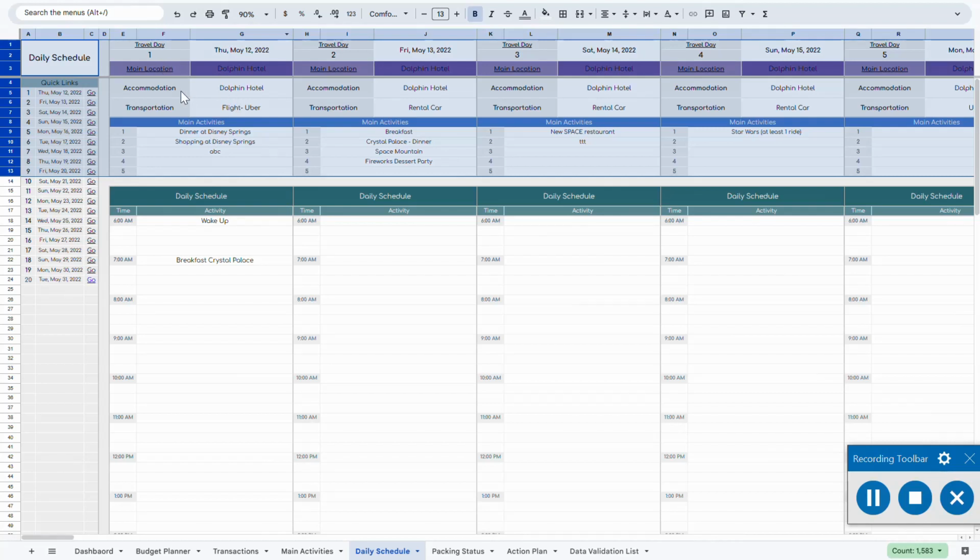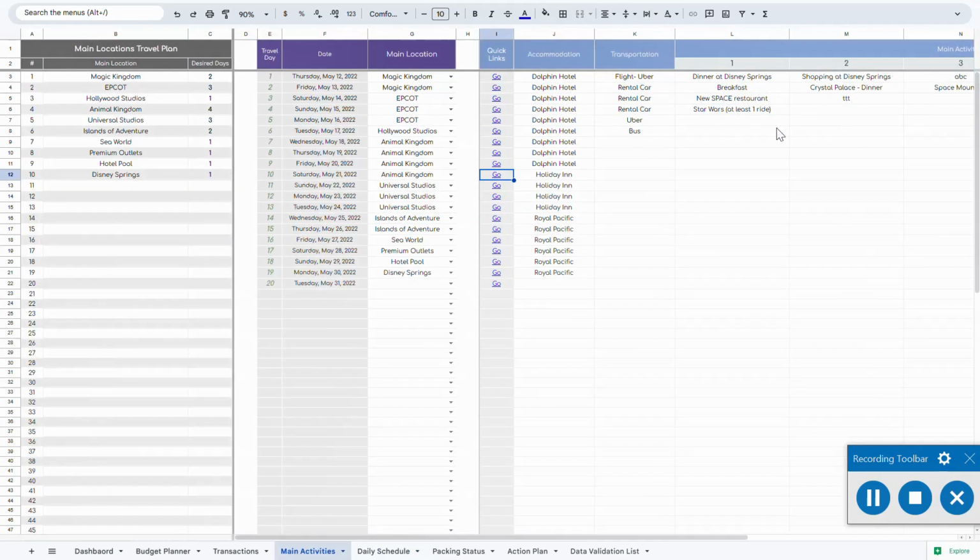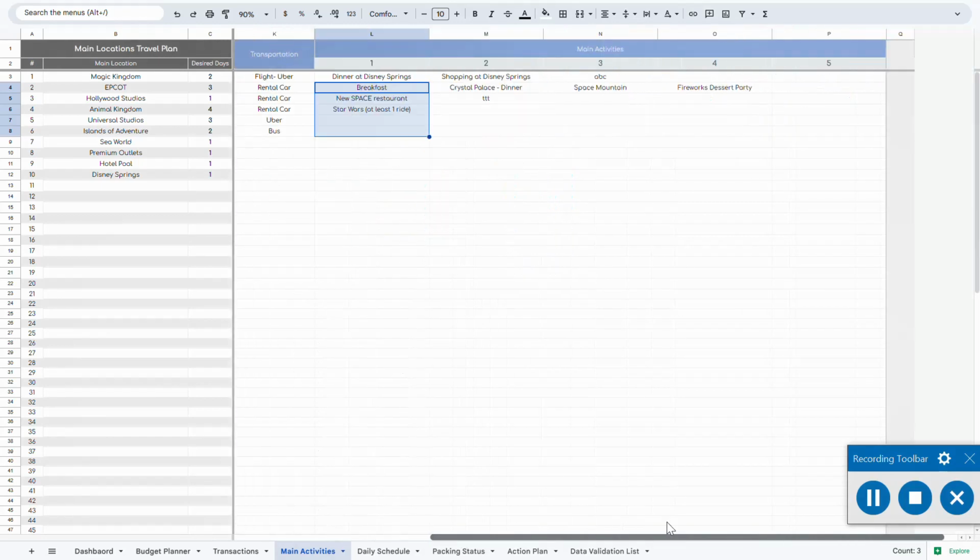It will come from the main activity when you plan. For example, here comes the first day, what accommodation we will use, what transportation we will use, what main activities we have to do, and second day, third day, and it will come according to plan. So you don't need to do anything here either, it will come from here when we update our main activities.